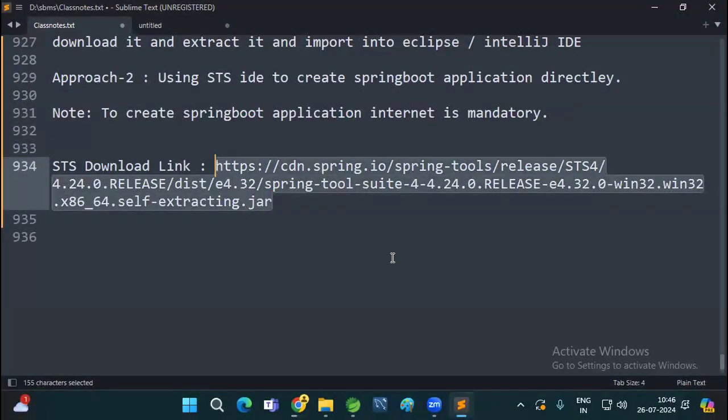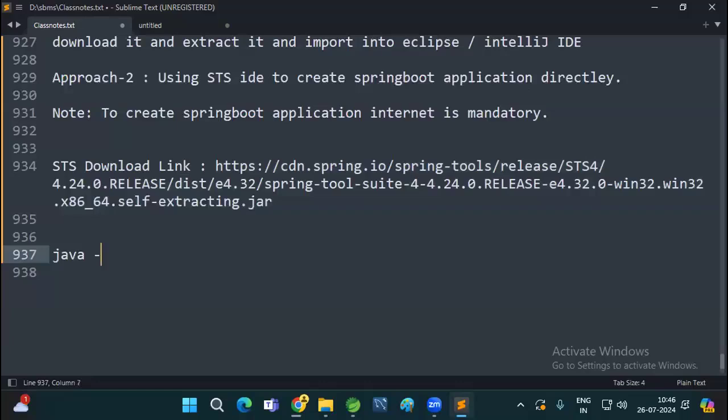It is a jar. The IDE is a standalone Java project. It is available as a jar file. Once you download that jar file, you need to run the jar file. How to run the jar file? java space -jar space file name. Okay. So this is the process.